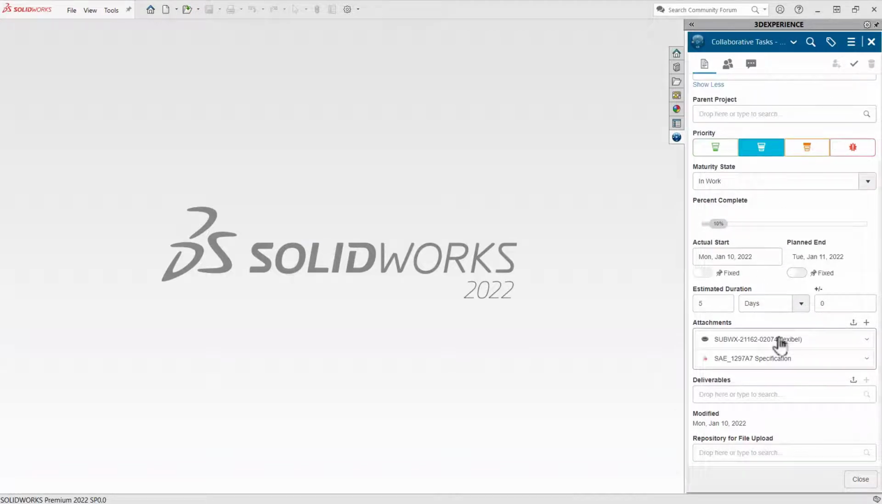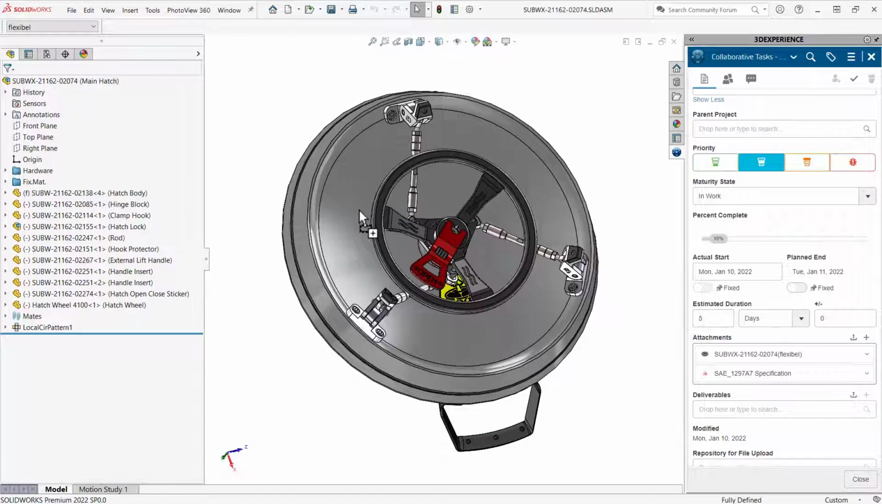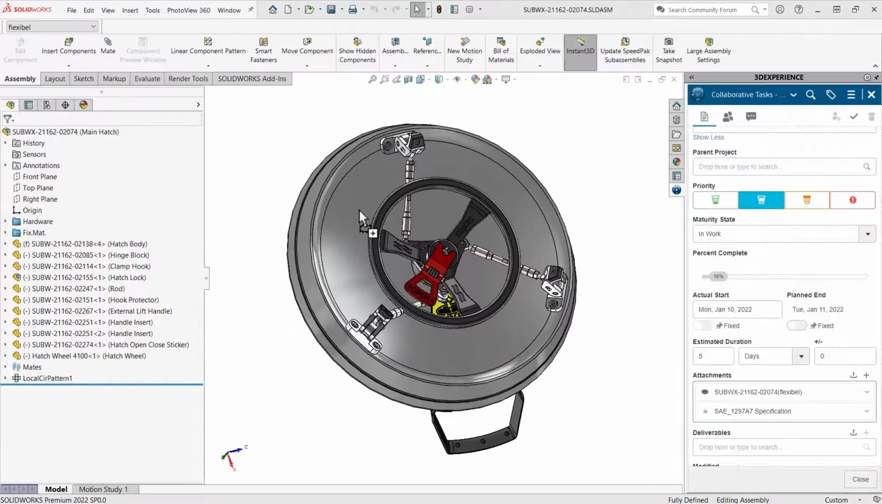I also have the attached assembly that I need to work on directly here, so I don't have to go searching for that. I can just drag it and drop it directly into the SolidWorks window here and open it into session so I can get started on this project.